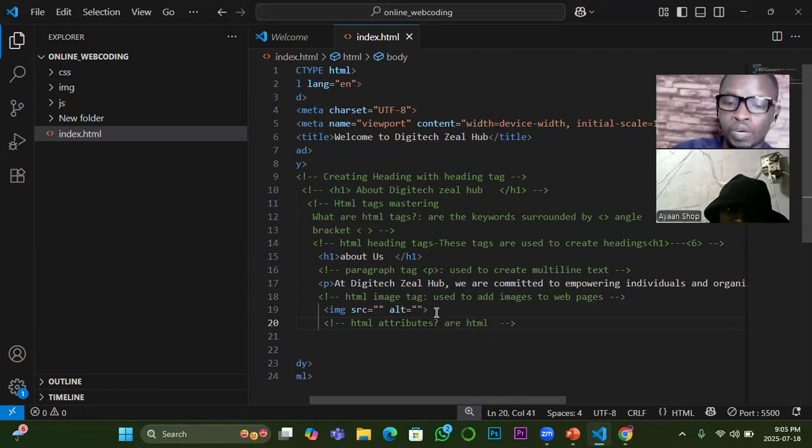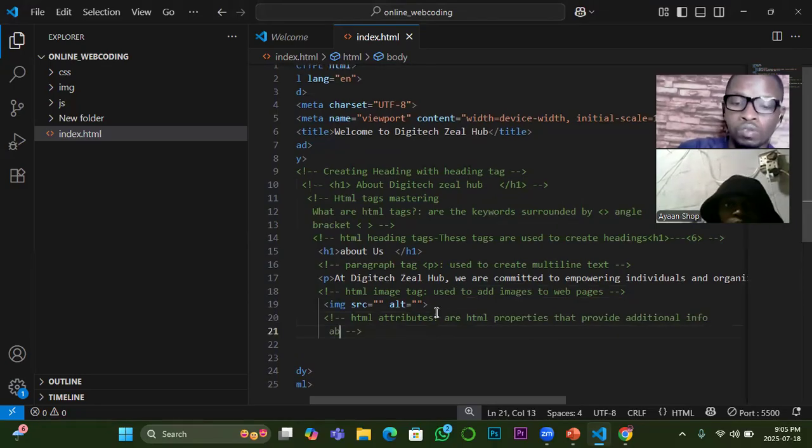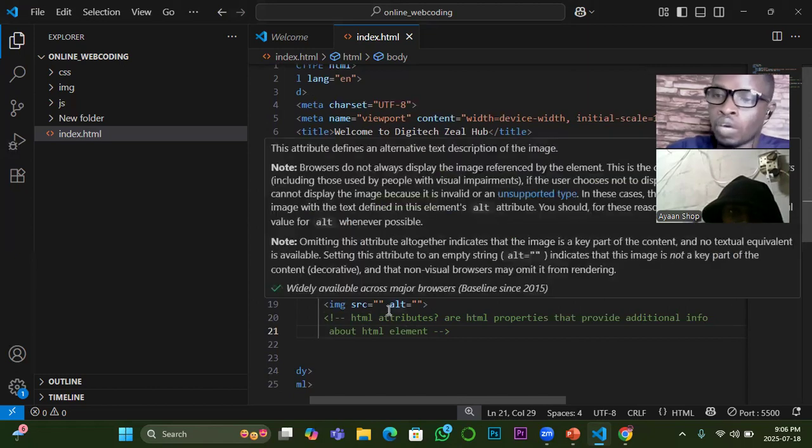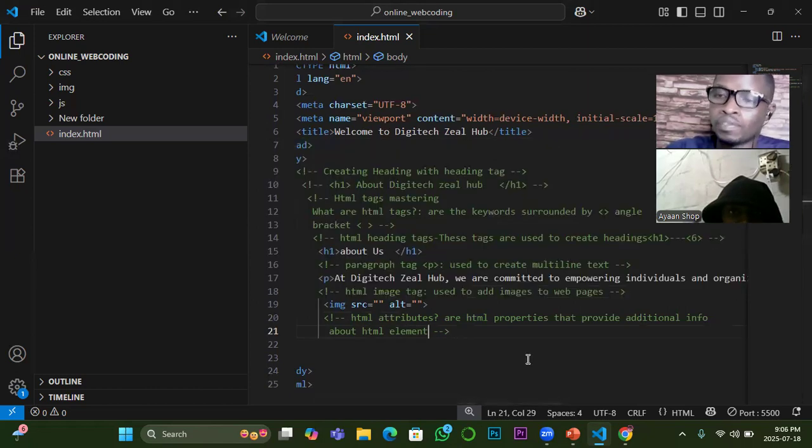HTML attributes are HTML properties that provide additional info about HTML elements. So we refer to that as an attribute. Now, why do I want us to understand the concept of attribute?